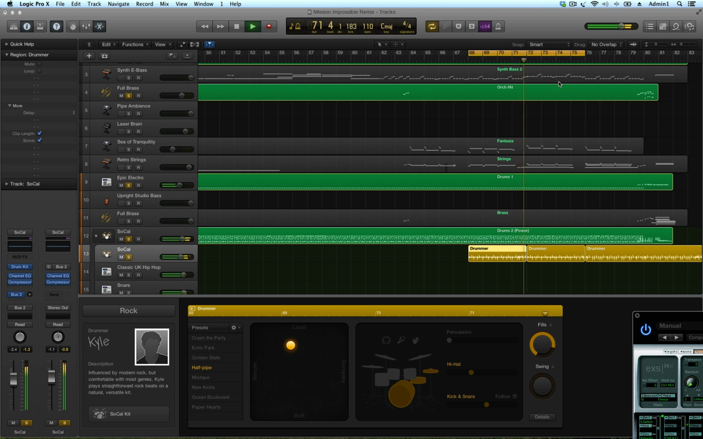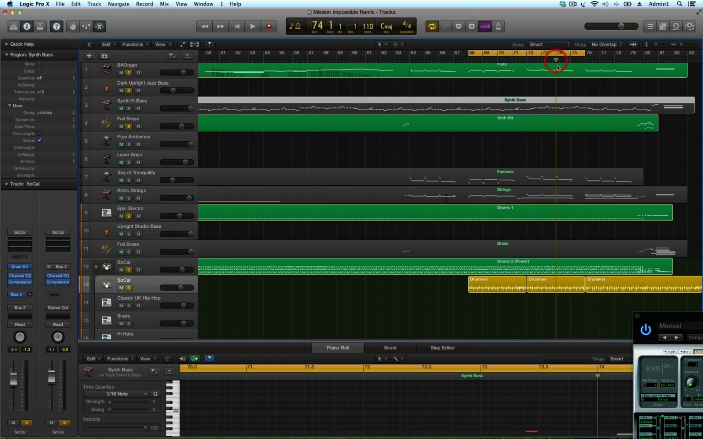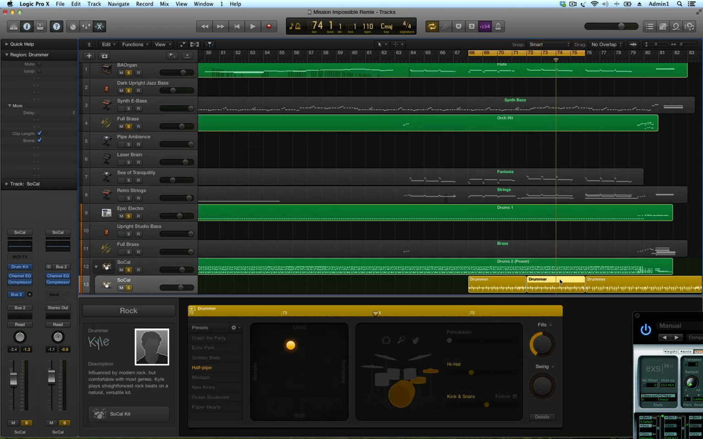Hit me. And let's say we wanted to have a fill right here already. Right here. Right? And we crank this up as a super heavy fill here. Watch this. A little bit too heavy for me.